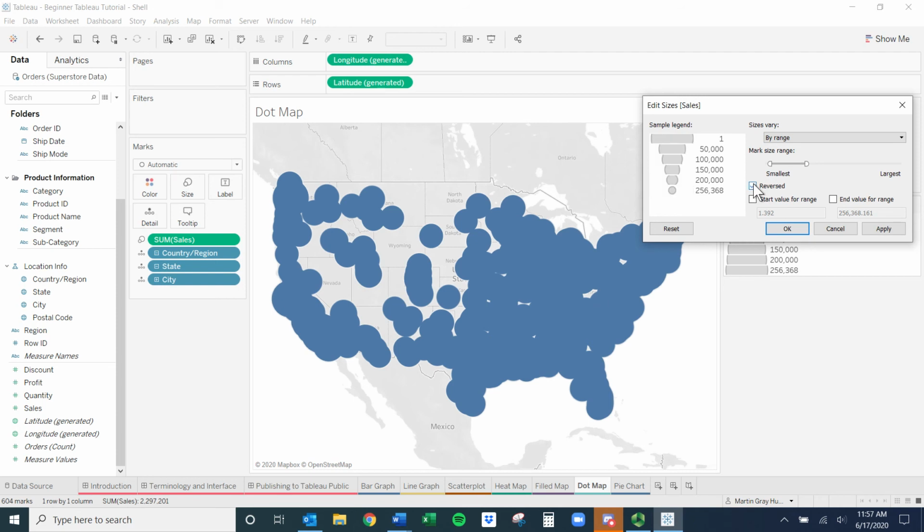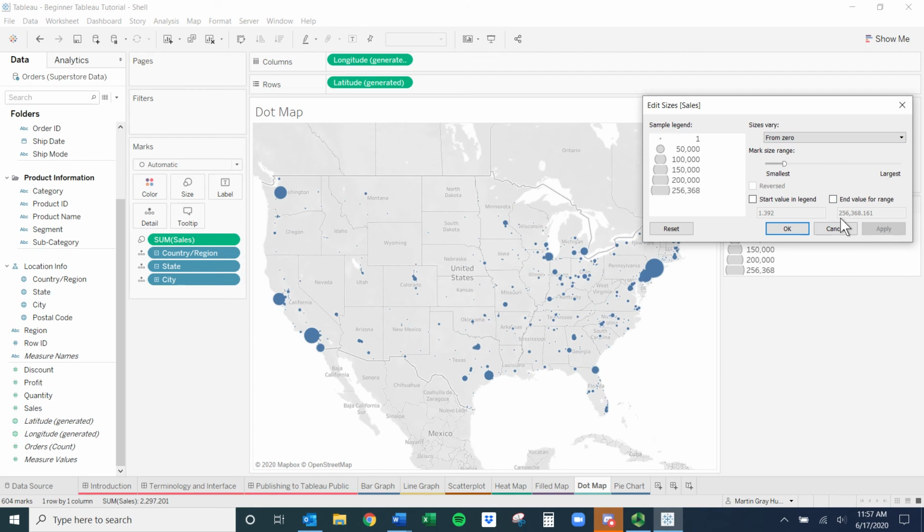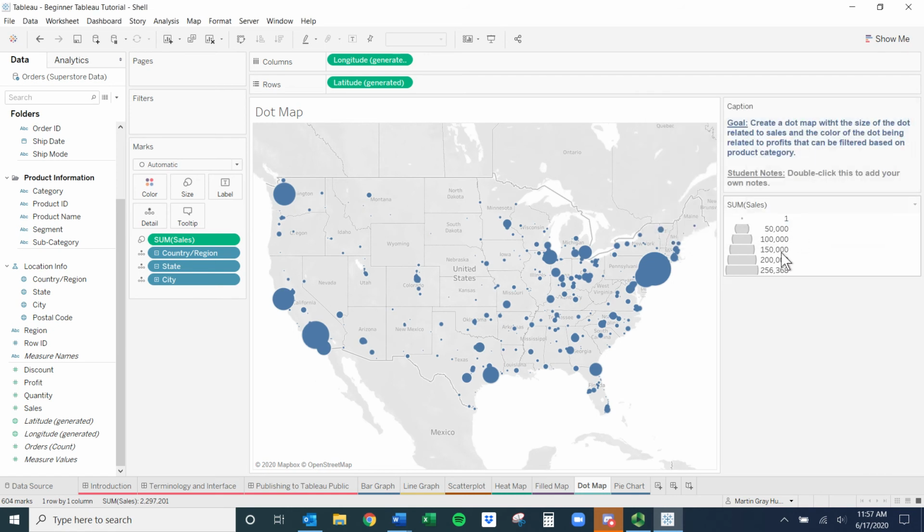And you can flip them, like you make it reversed where big is small, which I don't know why you would do. But a lot of it's just playing around with whichever ones you like. I like to make sure there's a clear delineation between the two. If you want to start from 0 and then just make bigger, you can do that. I kind of like this one. It's again all up to you. And so now bigger size, more sales.